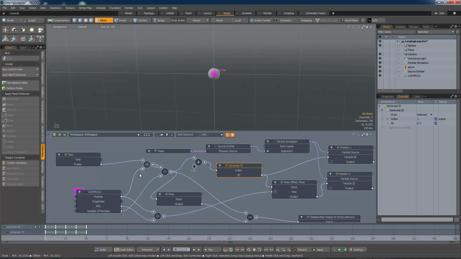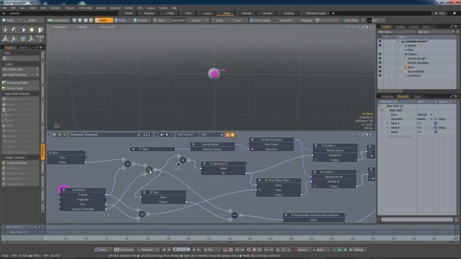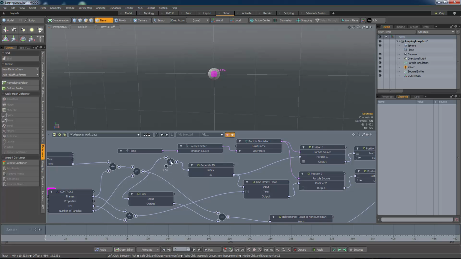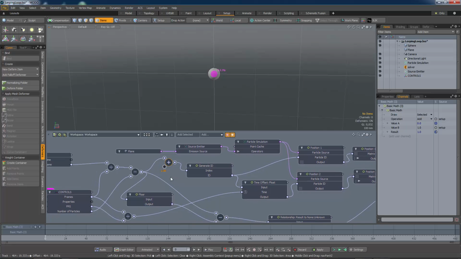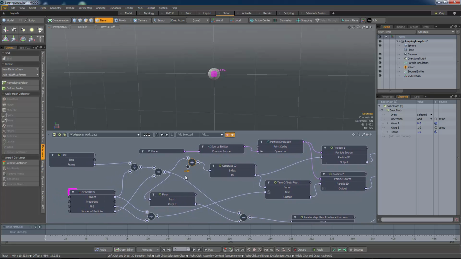divide it by a number of frames that I want the interpolation to take place over. So this number here can be, for example, 12 frames, in which case the interpolation will happen over a space of 12 frames. And then I modulo the result of that division by the number of particles. And then there's just a little bit of fiddling around to add 1 to it to make sure that the index goes from 1 to 4 rather than from 0 to 3.